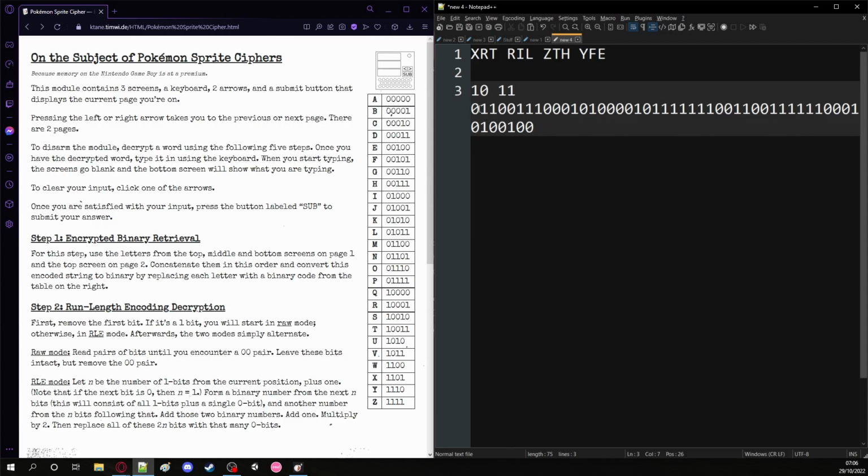Now we're in RLE mode, and we have a 0, so we just take these two bits and add them together, which makes 1. Add 1 to that gives us 2, multiply by 2 is 4, so we print 4 zeros. This will always be the case. If you come across a 0-1 when you start RLE mode, that tells you immediately you're printing 4 zeros.